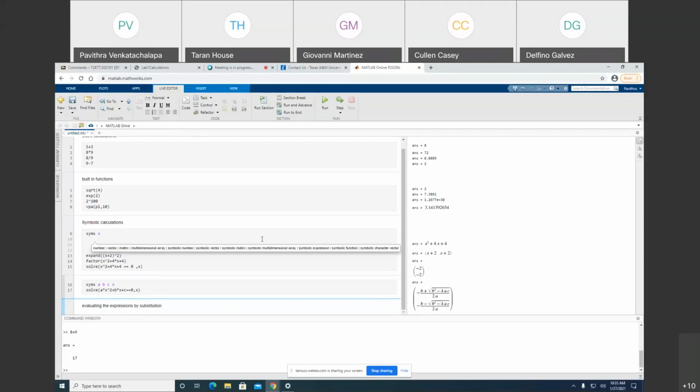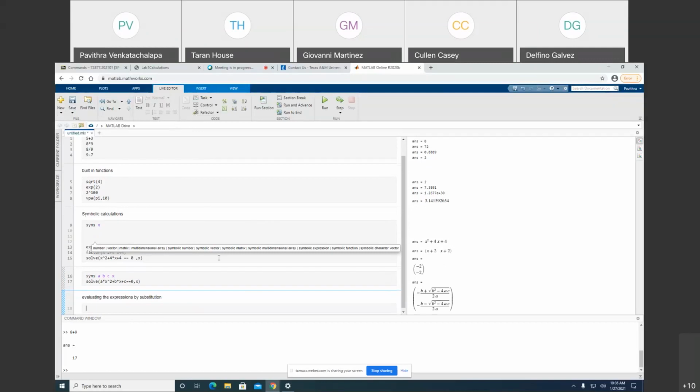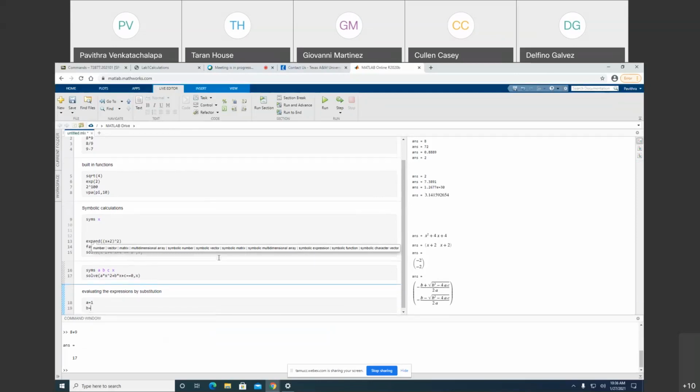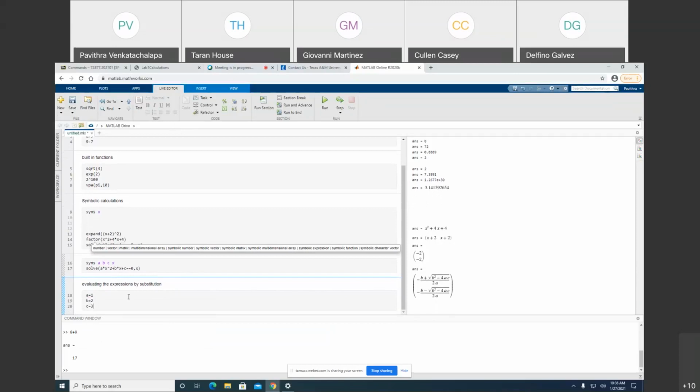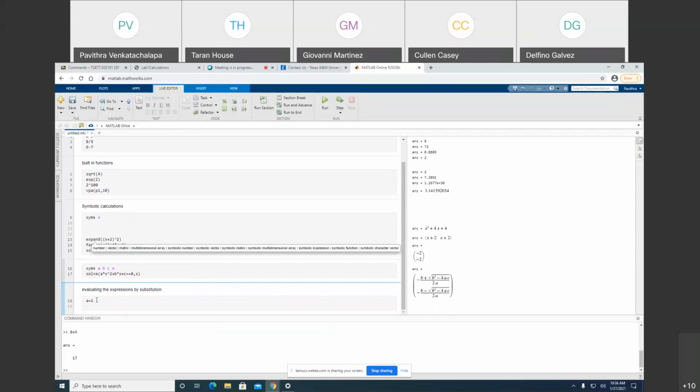Okay, now I know a value of x and I want to know what the polynomial value will be for that specified value. For example, say a is equal to 1, b is equal to 2, and c is equal to 3. If you want this to be in a line, you can just use a semicolon.